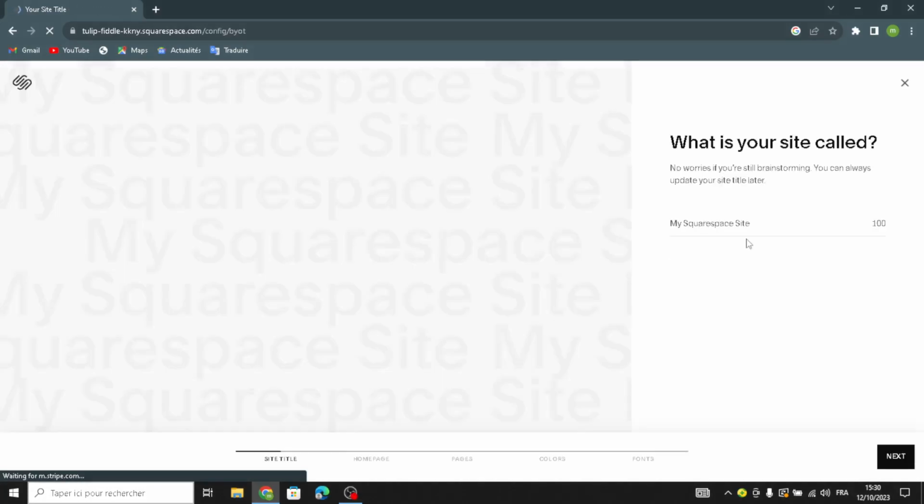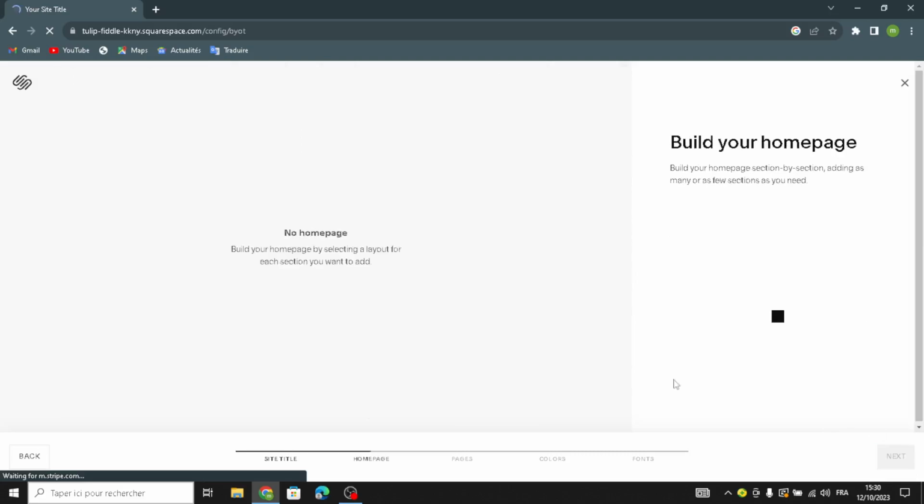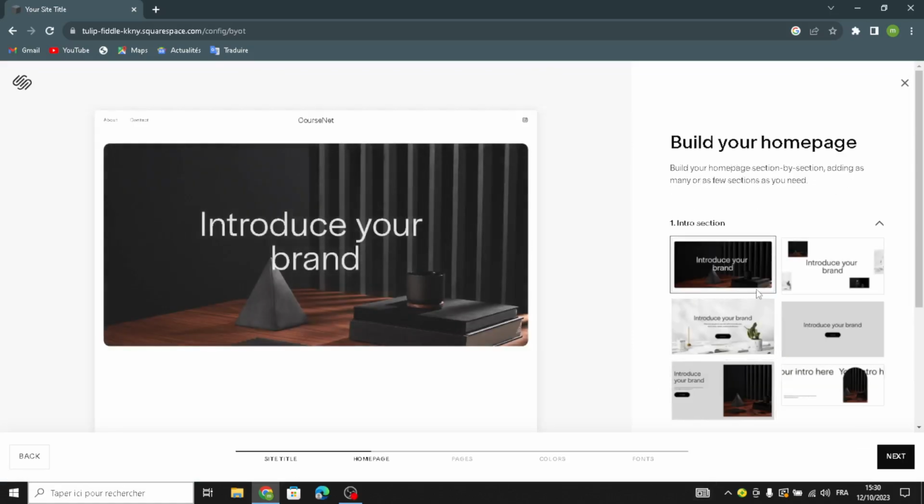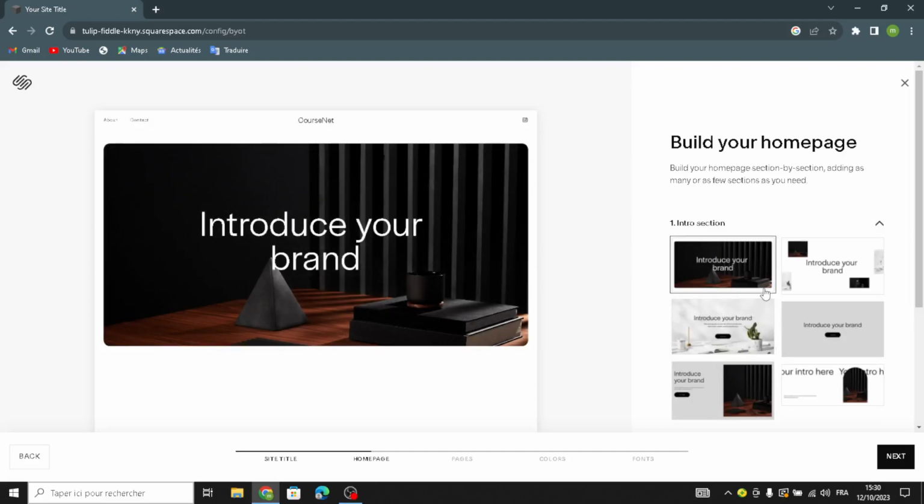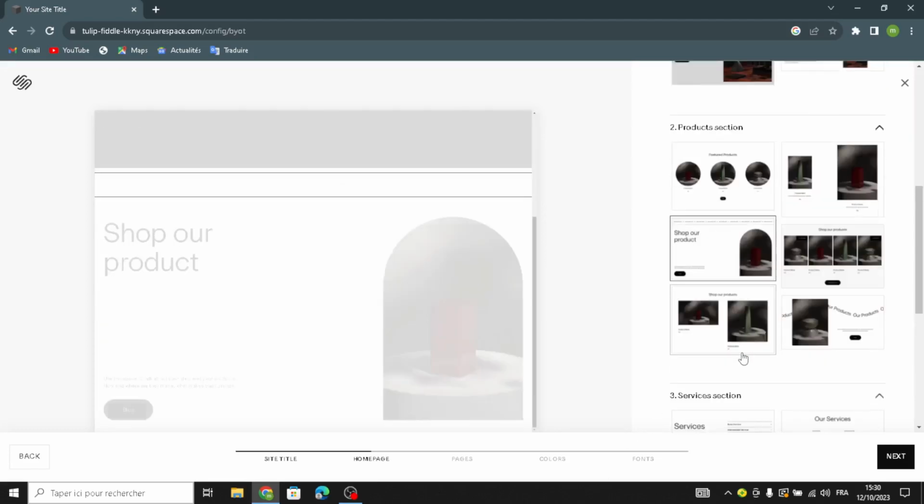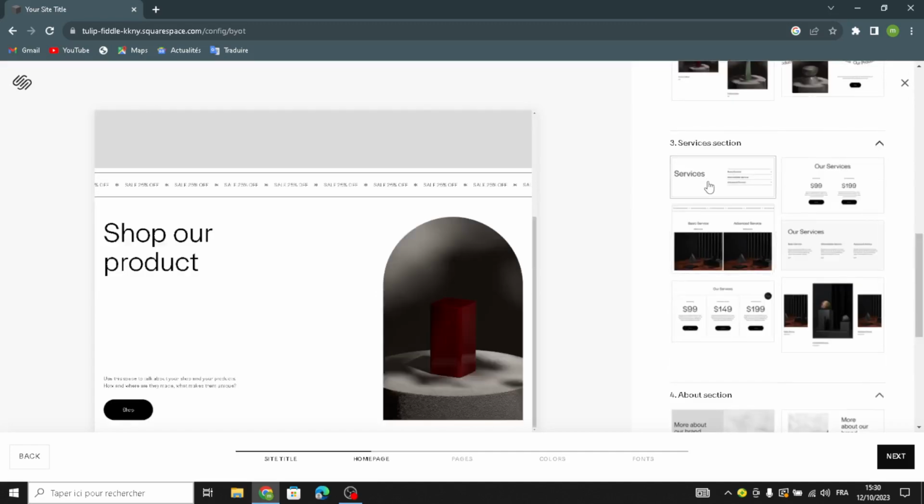Here you can enter your business name, type any name for your courses business, and here you're gonna build your home page. Build your home page section by section, adding as many or as few sections as you need. The first section here, the intro section, must be an attractive section. You have to try your best to make your site look better and attractive, to attract more customers and people. All the sections must be attractive.